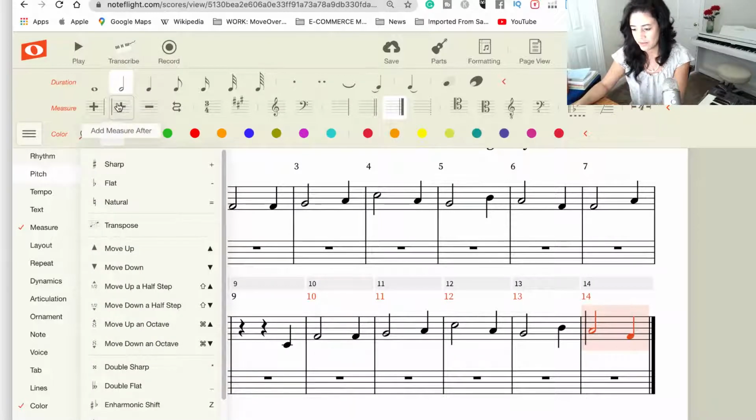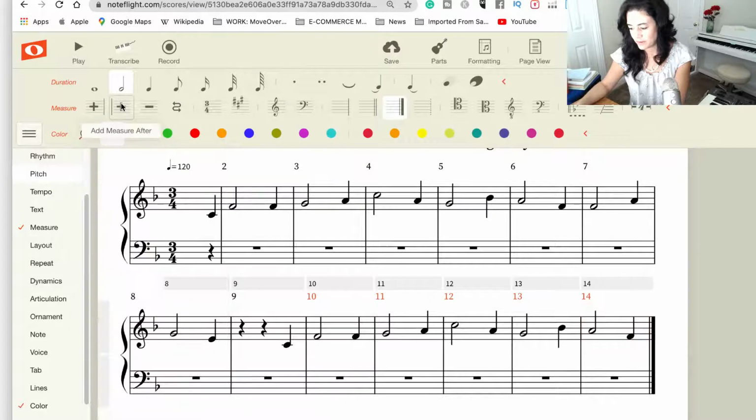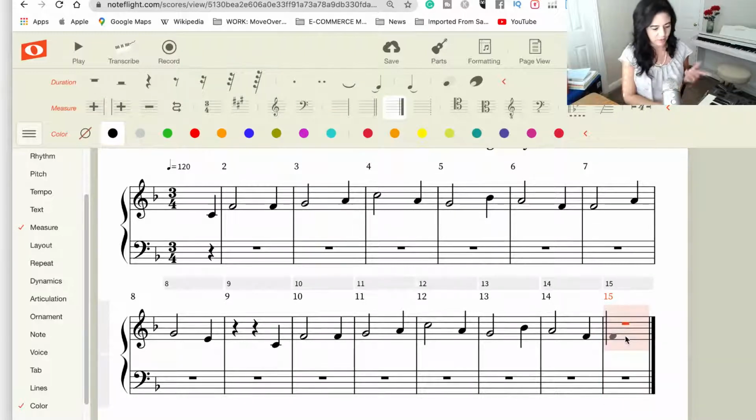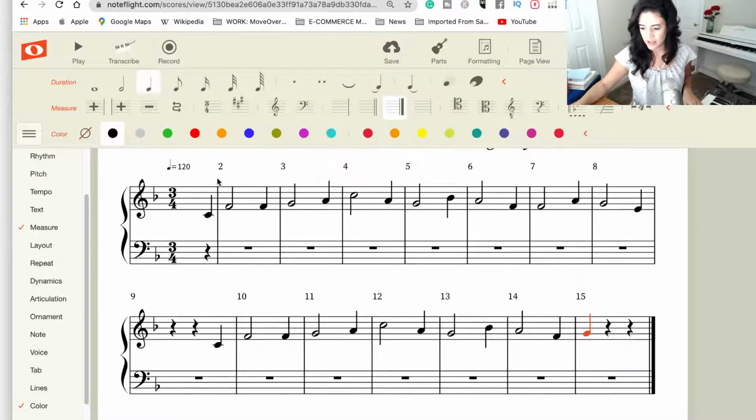And then let's continue on. If you want to add a measure, under measure there's a little plus and minus. If you want to add a measure after, which is what we want, go ahead and click the plus button and it will add a measure. And then to continue the melody, let's go back to here and input it, and then we're going to change that to a half note.